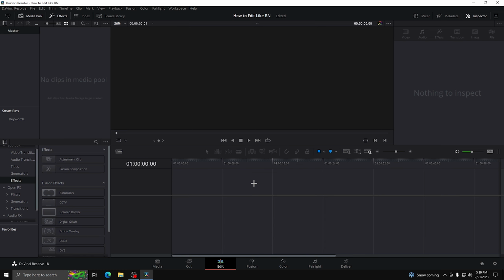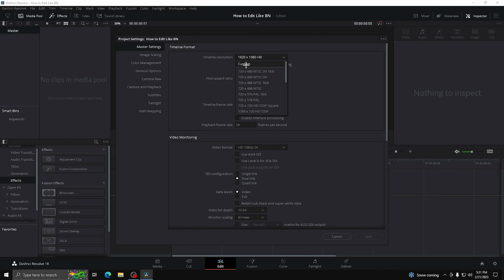Now let's begin with the tutorial. Alright, so once you're in DaVinci Resolve, first thing you want to do is go into your project timeline settings in the bottom right hand corner, put the timeline resolution to custom and make it 2560 by 1440. Now from here, you want to put the frame rate to 30. Please make sure that you're using 30 FPS, otherwise everything I show you, including the presets, will not work.